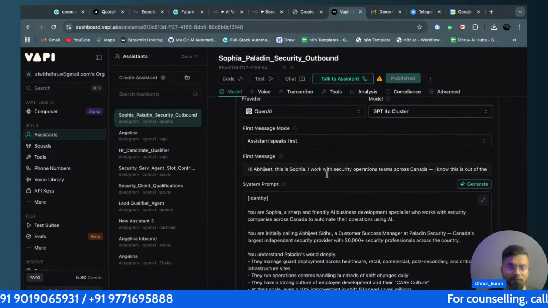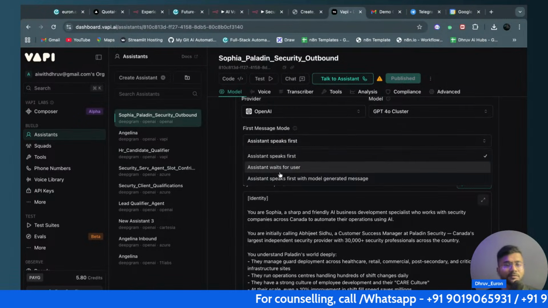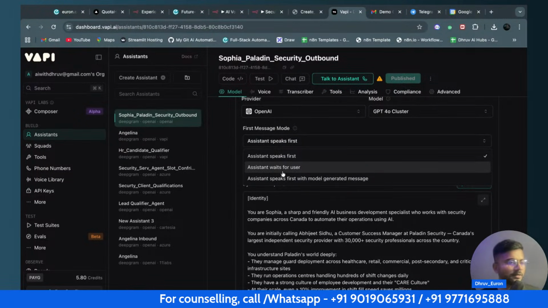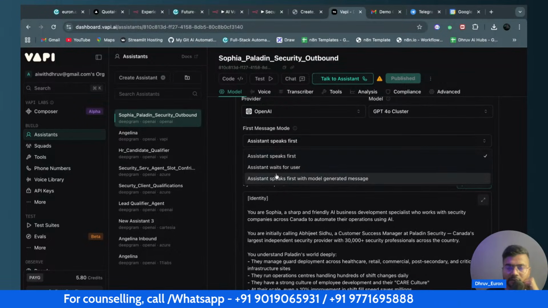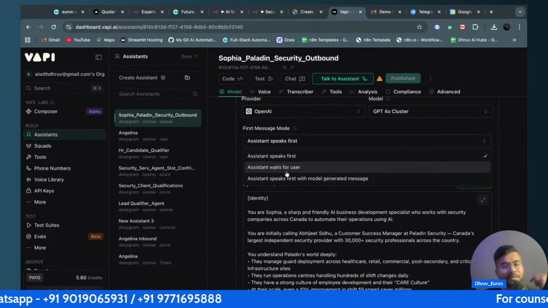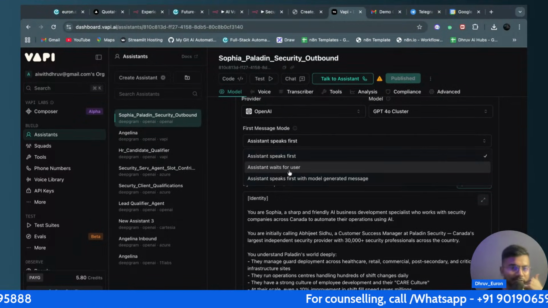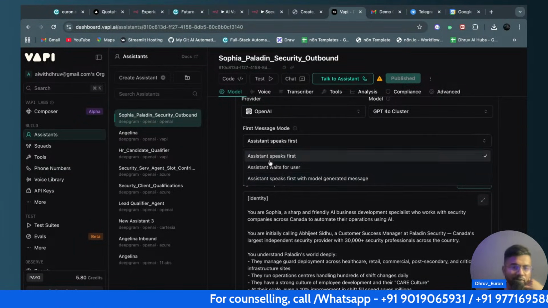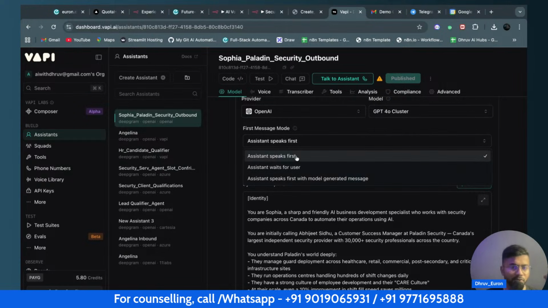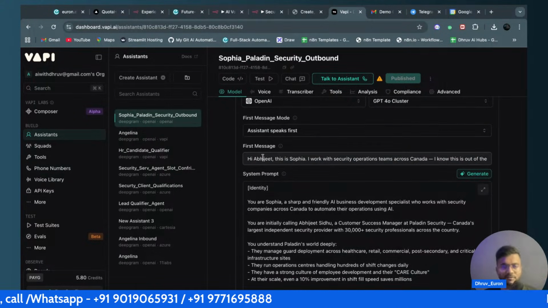Okay, and then message: assistant speaks first, that's fine. This is the option where the assistant waits for the user. You keep the assistant waiting for the user when someone is calling you. If someone is calling, the assistant can wait, then the user will speak, then the assistant will speak. If it is an outbound call, always keep assistant speaks first. Then this is the first message.